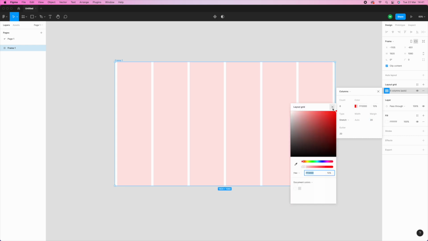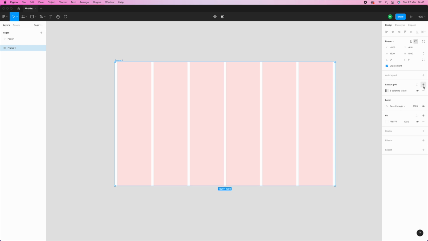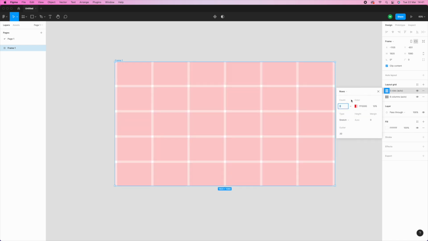You can change the colors of the columns. You can also create another layer of a grid. I use rows, so I can create a custom grid system in Figma, and then you have your basic setup to start creating your projects. At this point, the only thing that remains is to put some content into our frame and to start building our project and our design.